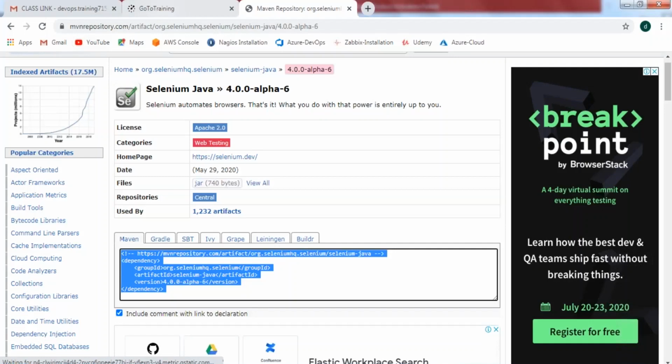Usually it should not connect to the Maven central repository because it is open source. That means anybody can access it, and there is a chance of getting viruses and vulnerabilities, right? To overcome this issue, we will have our own private repository. How to configure private repositories and so on, you'll come to know in our regular sessions.